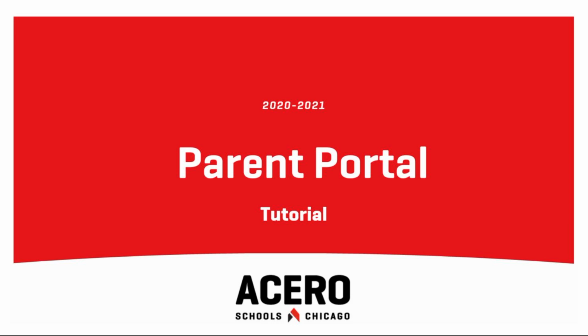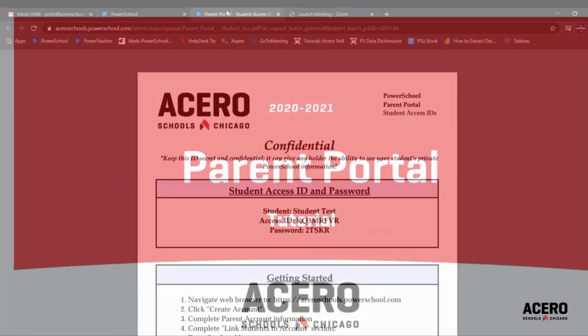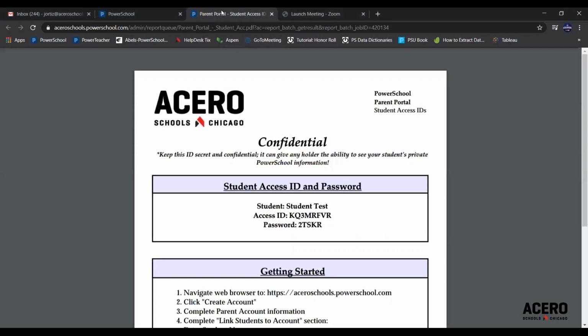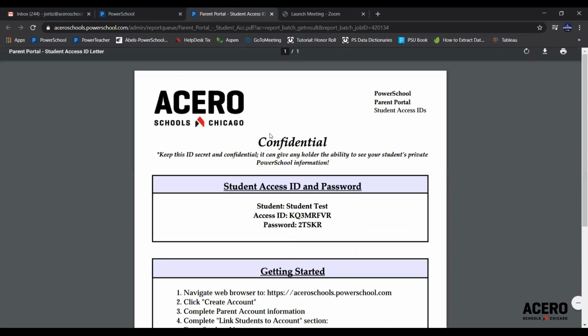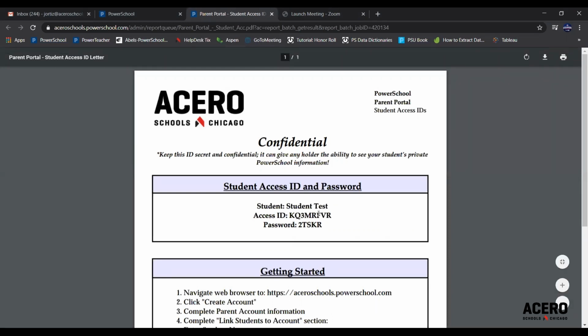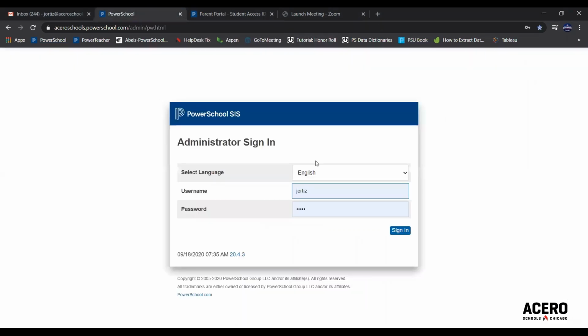Parent Portal is where you can monitor your students' grades and attendance. First, you'll need this letter from your school's main office, which contains your student's access ID and password. So let's jump right in.